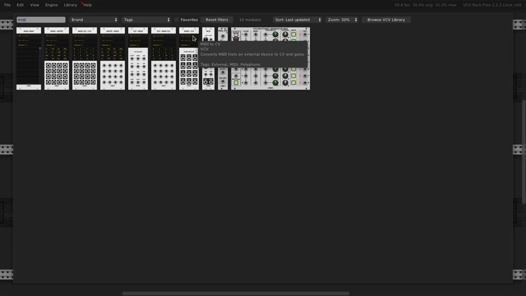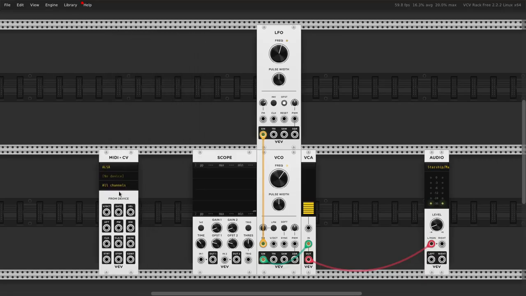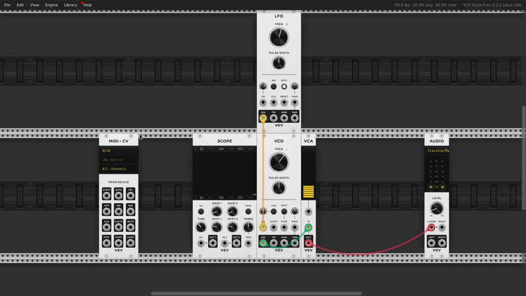So to get some MIDI input in our modular synth, this MIDI to control voltage, CV stands for control voltage, by the way, MIDI to control voltage module. If you have a MIDI device like a keyboard, it should show up somewhere here, but for now I'll just use the computer keyboard.